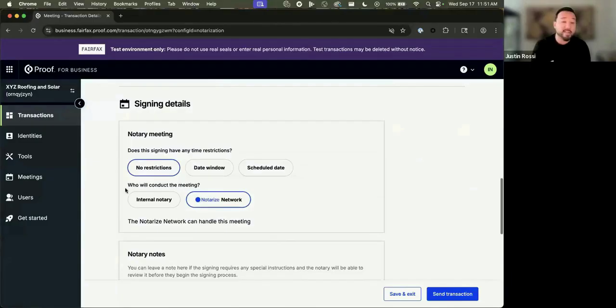And then the last thing when you create a transaction is, of course, putting any time restrictions on this. So if you want to have no restrictions, you can do that. Or if you want to put a date window to say, hey, signer, you can do this from today until next week. Or maybe you only want to give them a few days to sign. You can set that restriction here.